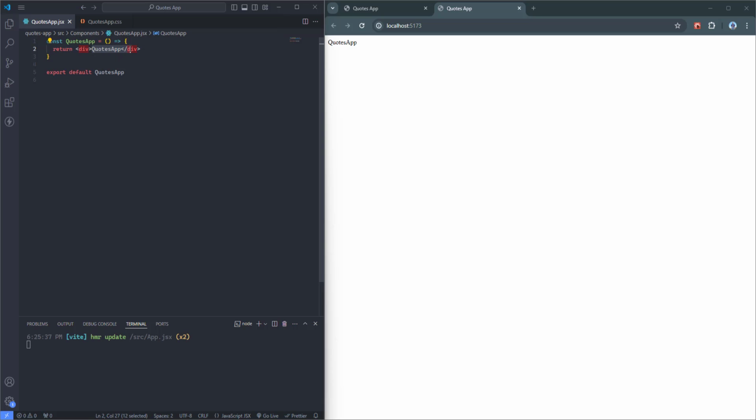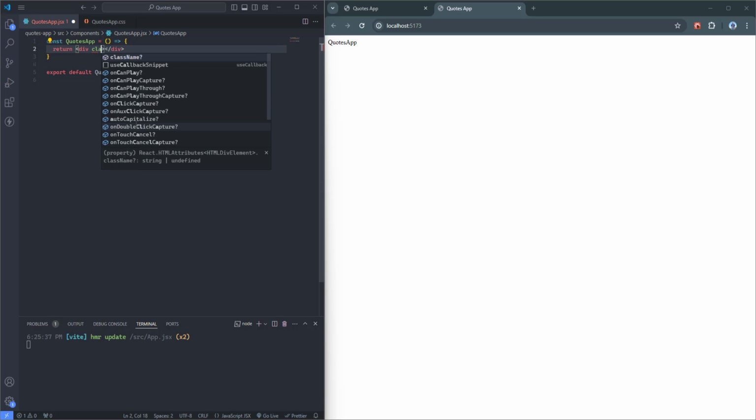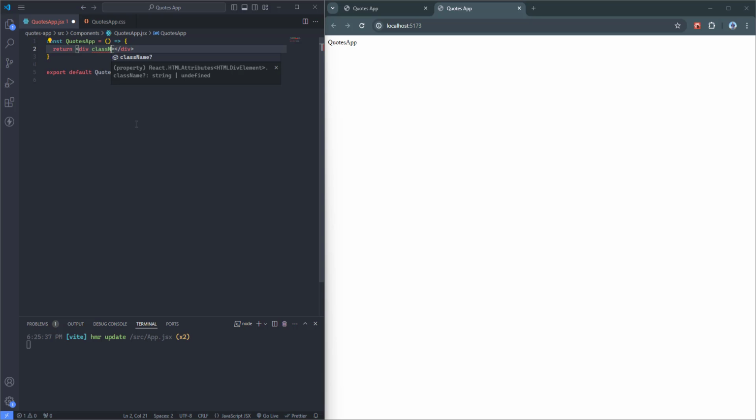Okay, so let's go ahead and create our JSX. So I'm going to get rid of this text. Then I'm going to add a className to the div element. So in React, we use className and not class like we have it in HTML. So if you write here just class, then you will get an error. So the className is going to be container.